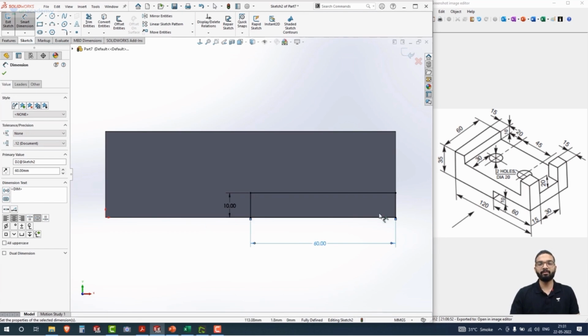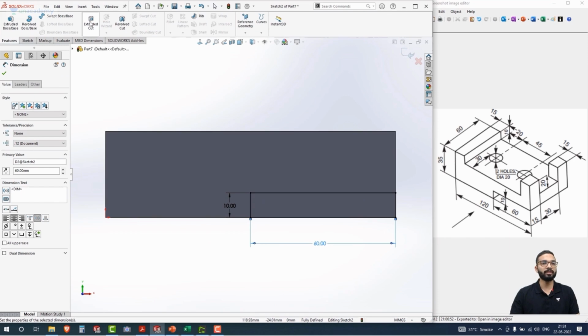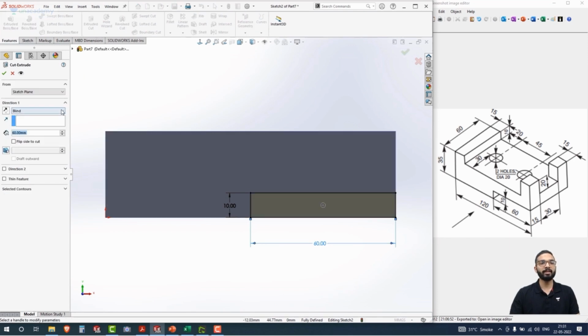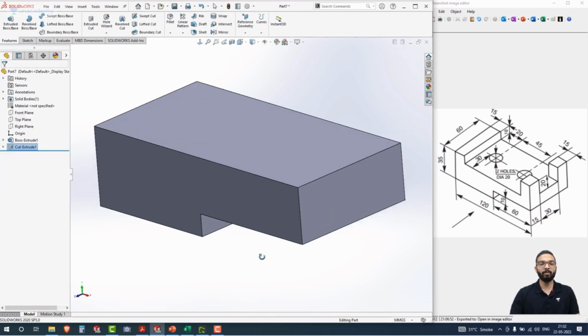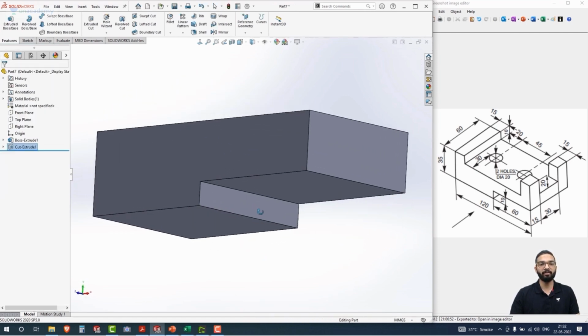Now that we've created the sketch and it is fully defined, we'll move to Features, select Cut Extrude. In this case, we could use the Through All option, as we know that this cut is through the whole of the geometry. We'll click on OK and we can see that the geometry has been cut according to the profile we had input. After this, we would add another cut extrude feature.